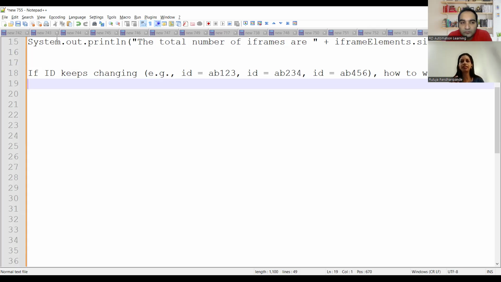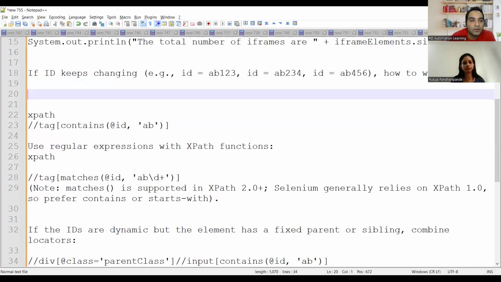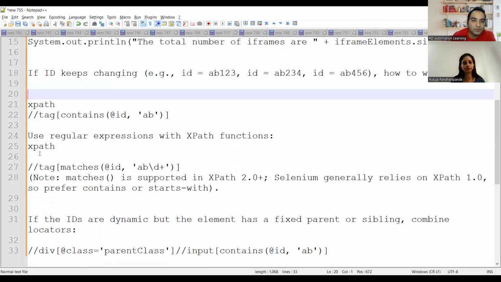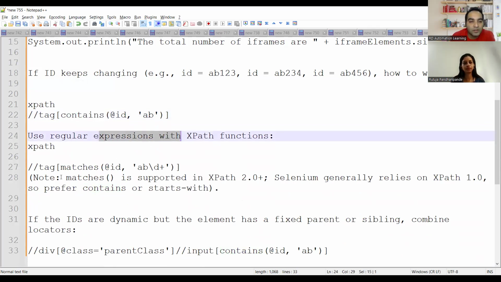Means text contains AB underscore. Okay, see, there are multiple ways. Let me show you. First is using partial matching, so you'll use contains. You can also use some regular expressions. For example, this tag matches this ID or AB, right?